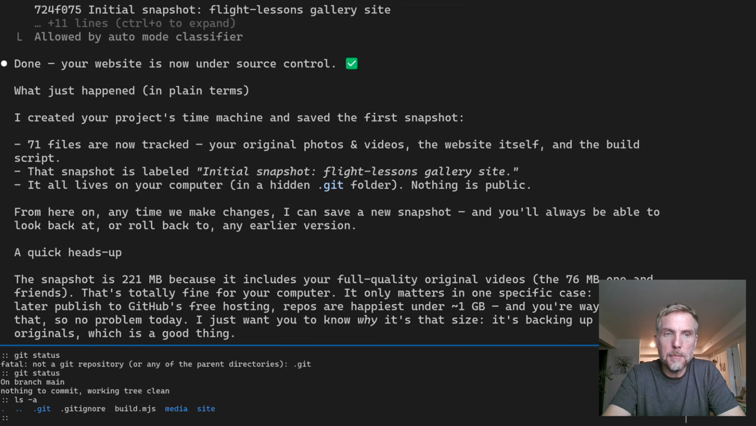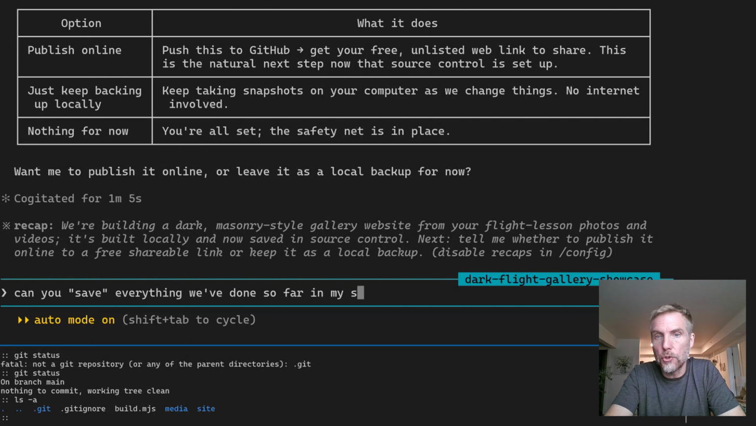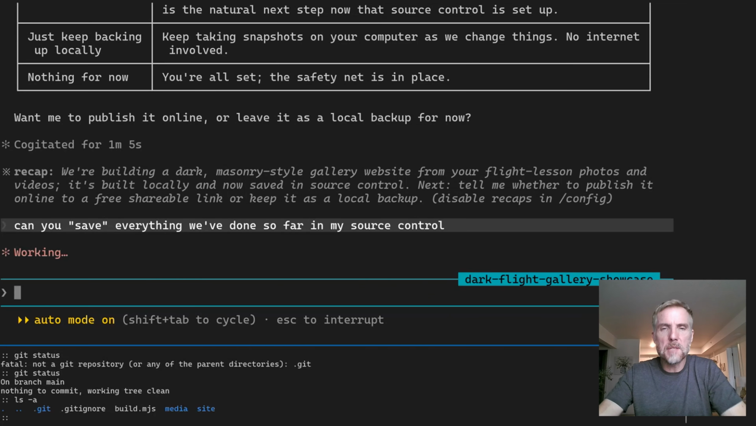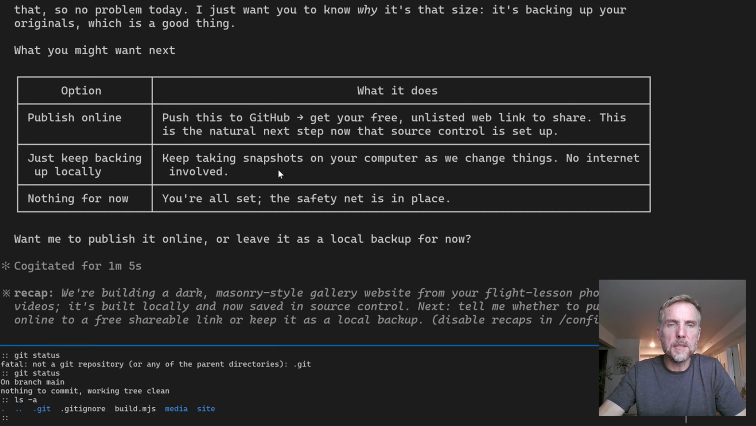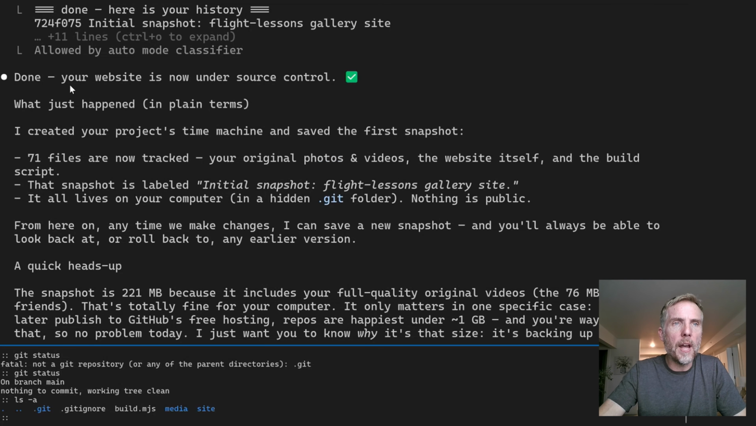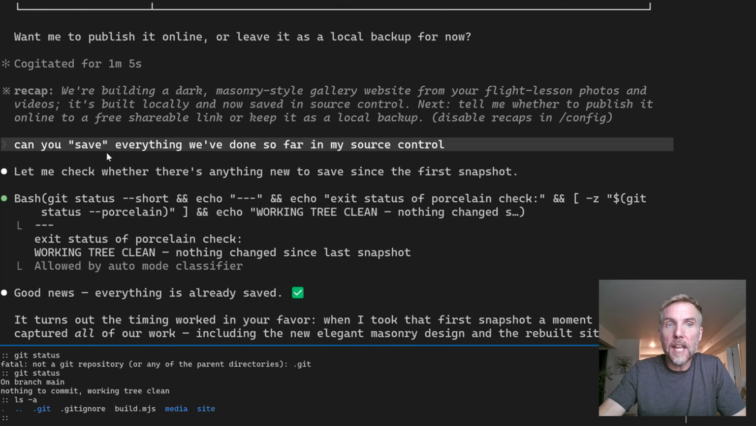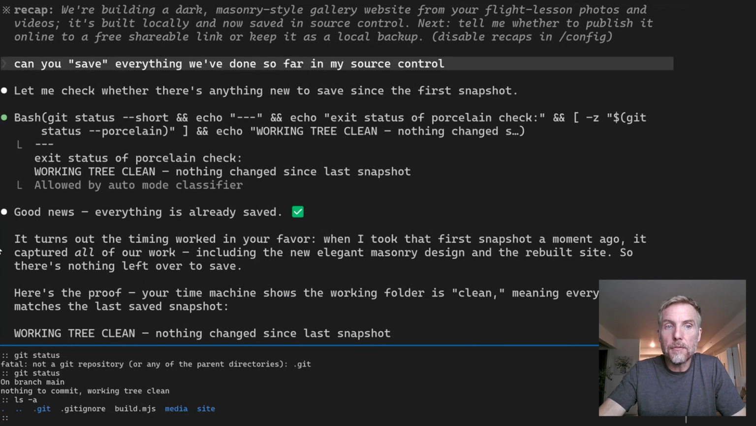Now, if I go back up to my agent and I say, can you save everything we've done so far in my source control? I'm specifically and purposefully speaking like I'm not sure what I'm doing, just so that it'll respond the way I want. But see what it did here: it says, okay, your website is now under source control. Here's what happened in plain terms, and it describes everything that happened. And so I scroll down and I go, okay, can you save everything? And it says, good news, everything is already saved.